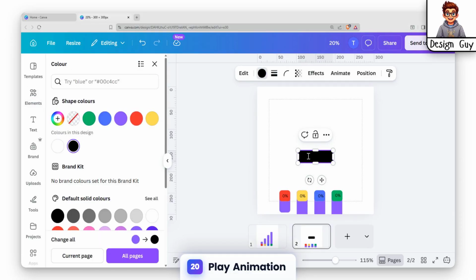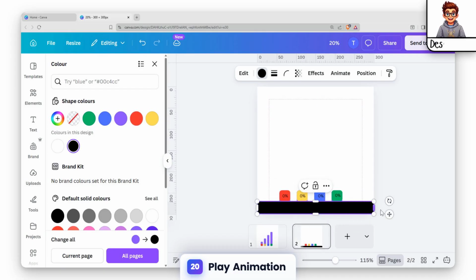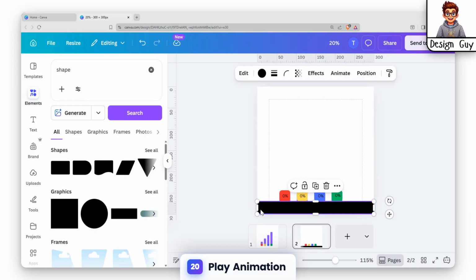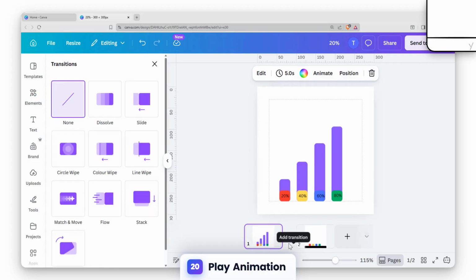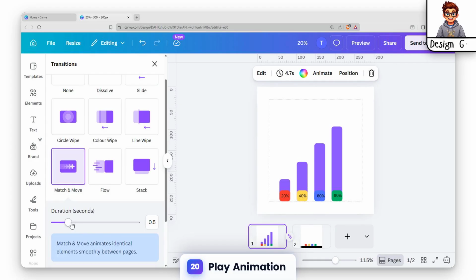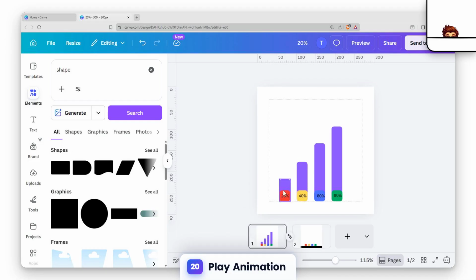Next, play the animation to see how it looks. Watch the animation to observe its movement. To make the animation last longer, increase the duration in the timeline settings. Adjust the duration to your preference to control the speed or smoothness. After setting the desired duration, click the Preview button to review the updated animation. This allows you to see all changes in real time and make further adjustments if needed.